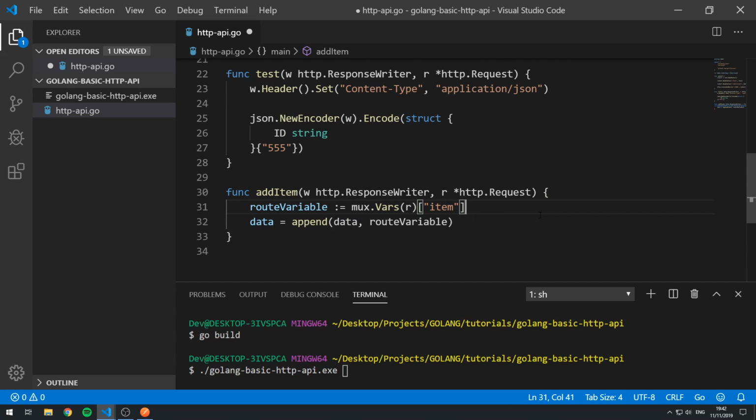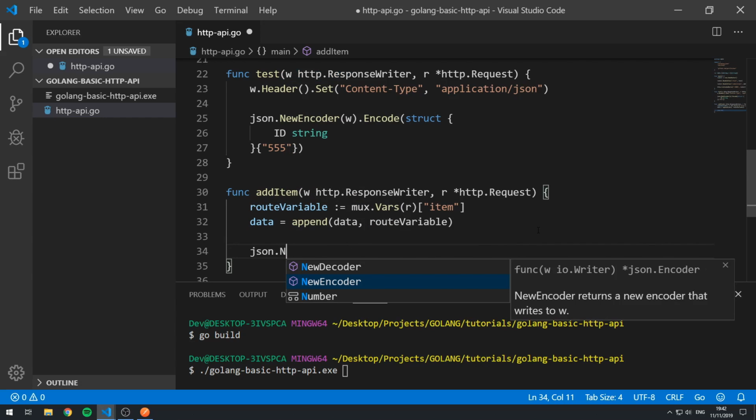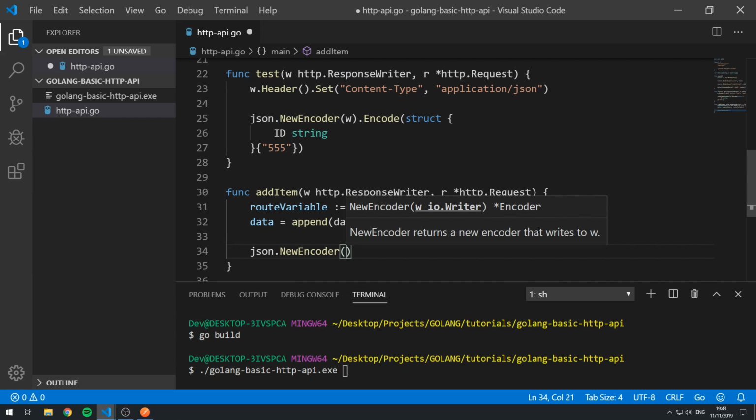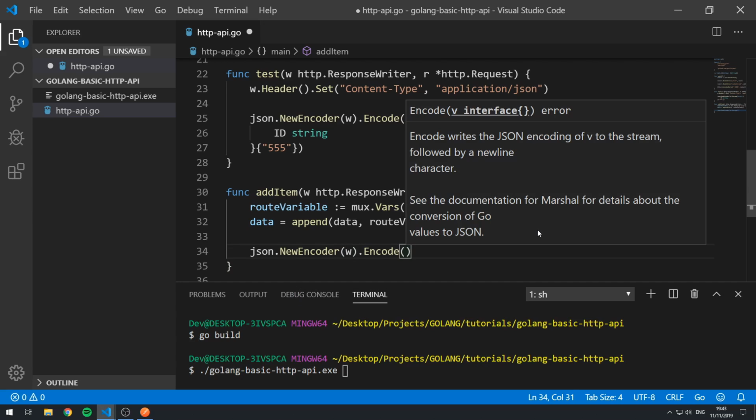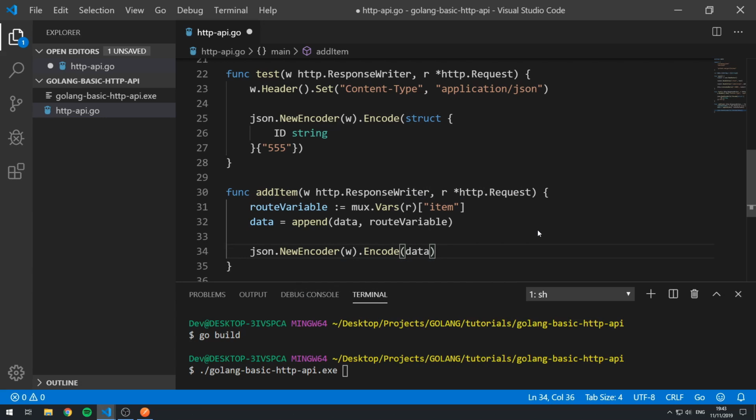Okay, and now we can do JSON.NewEncoder, and then pass in W, and then do .Encode, and we can encode the data. So then this will return back the slice to the caller. And this is useful so that we can then see the state of the slice. So each time we append data to the slice, we can then see the items inside the slice. Okay, let's save this now.